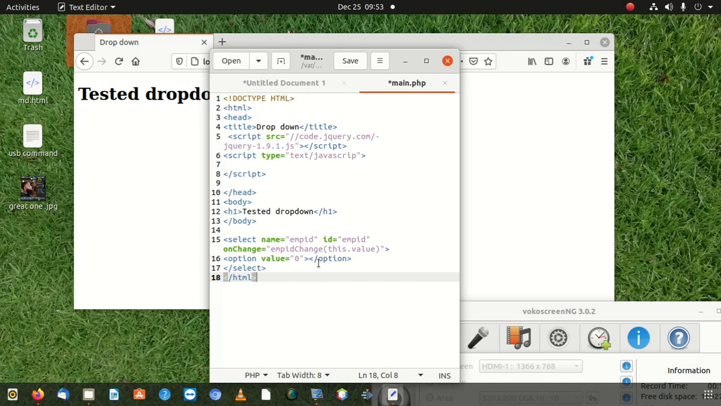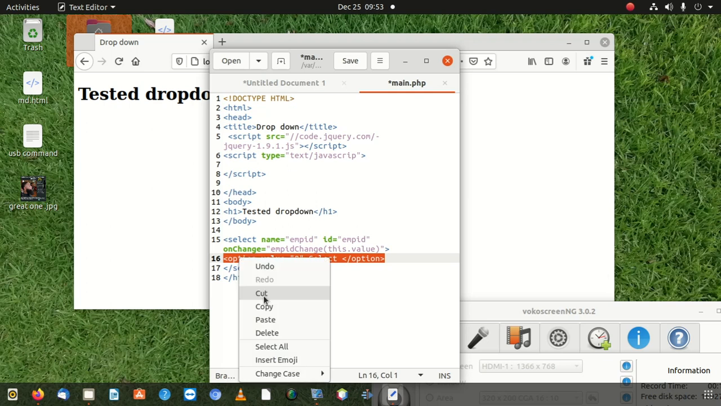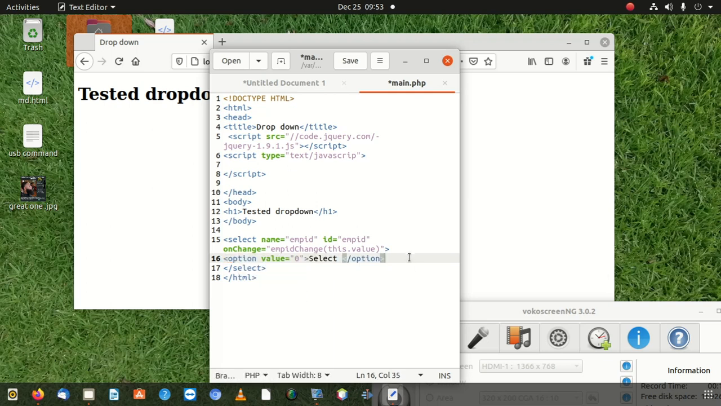So you put a value here, then I'm going to say select, whatever you want to select. Then I'm going to copy and paste to save time. Then I'll change just the values and the text. I'm going to say 1, 2. I'm only going to deal with 2, so here I'm going to say 2, and here I'm going to say 1.